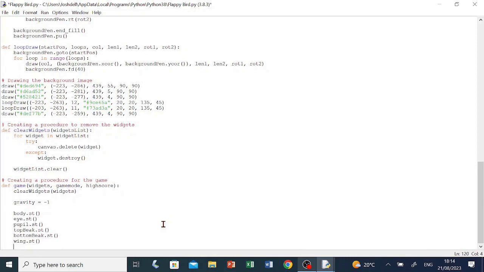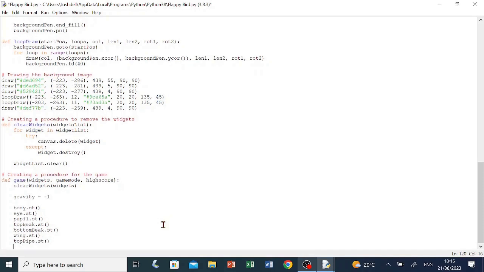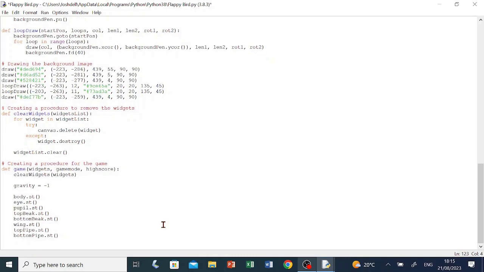Now we're going to show the pipes. So let's do that. Top, capital P pipe, st(), enter. Bottom, capital P pipe, st(), enter, enter.